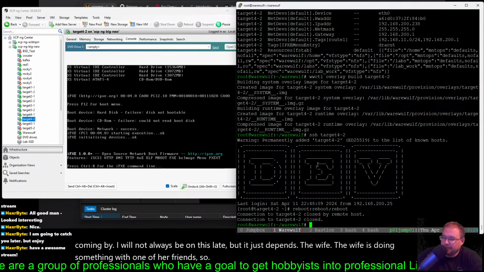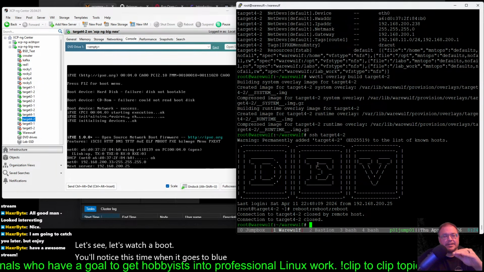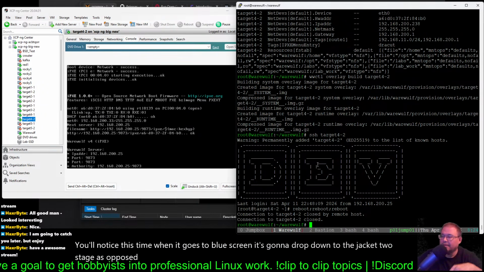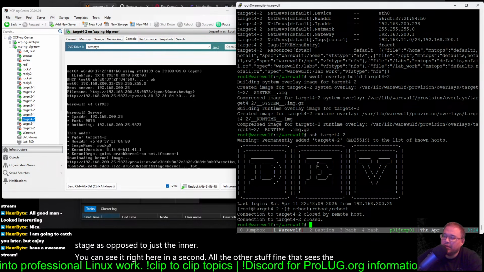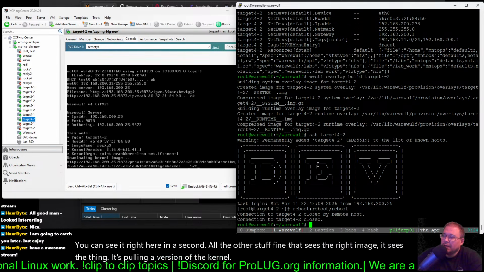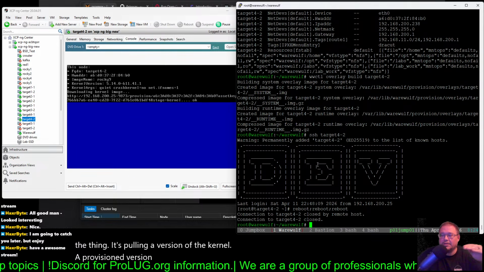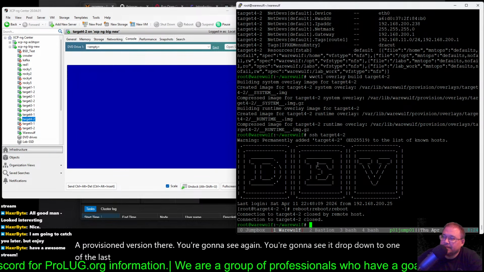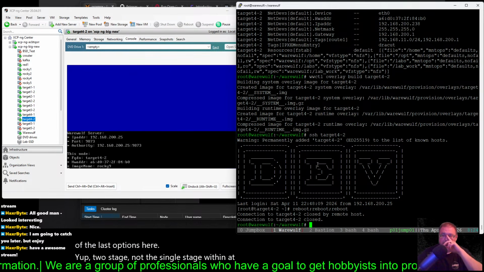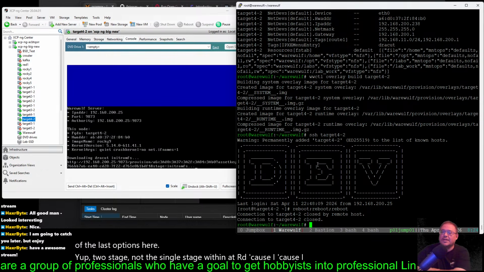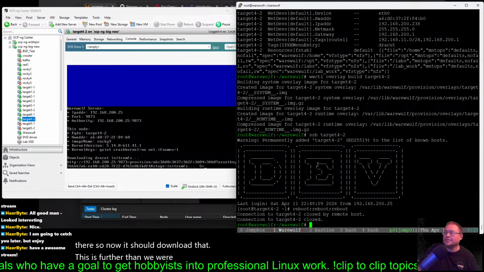Let's watch it boot. You'll notice this time when it goes to blue screen, it's going to drop down to the Dracut two-stage as opposed to just the init. All the other stuff's fine. It sees the right image. It's pulling a provisioned version of the kernel. You're going to see it drop down to one of the last options here. Yep, two-stage, not the single stage with initrd, because I built that Dracut in there. So now it should download that. This is further than we were getting before, so that's good.